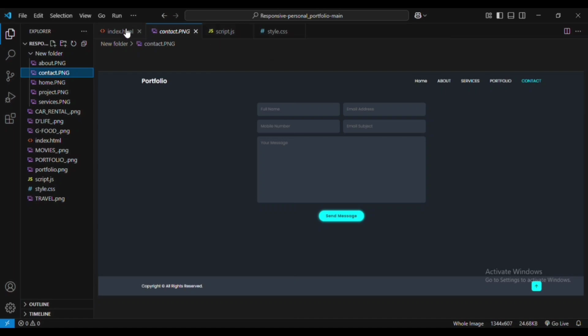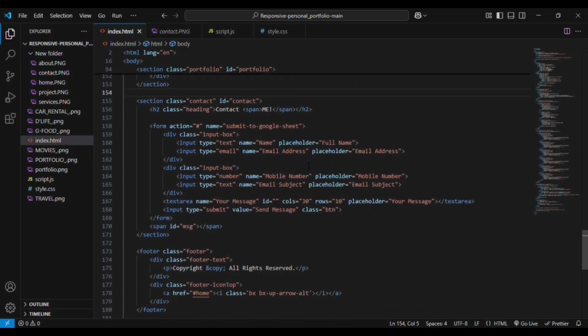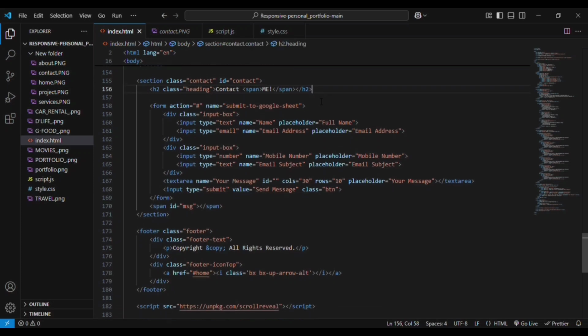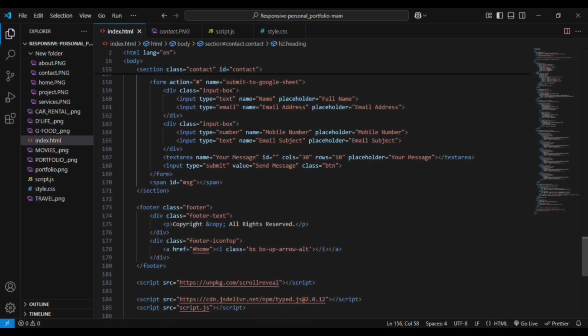You see here, right now in the contact me section, we have the h2 heading element, that is contact me, inside a span element. Then we have the form tag. Inside the form, we have the main div, with input box divs. In each div, we have two input elements with the type mentioned in them.